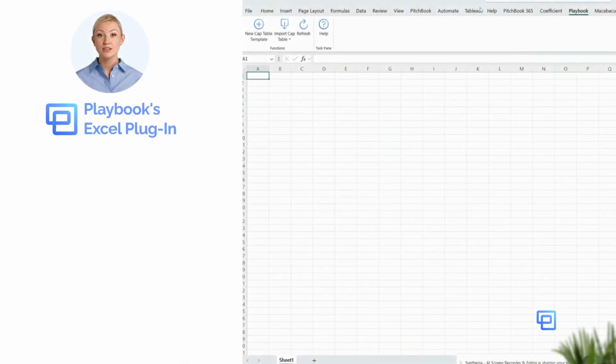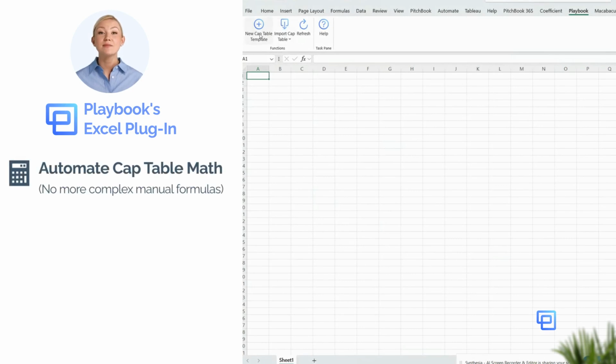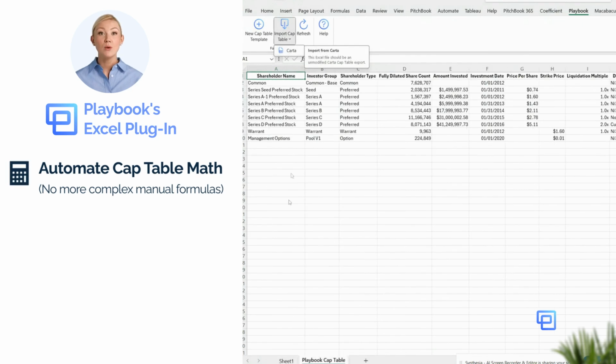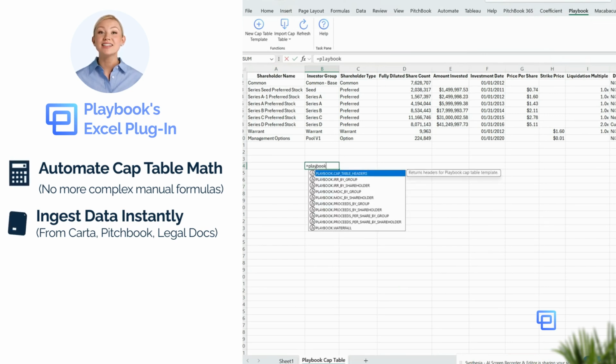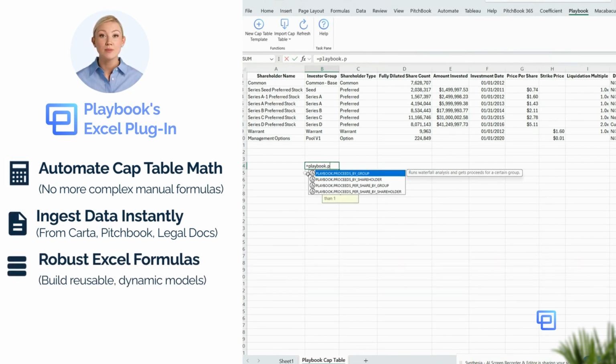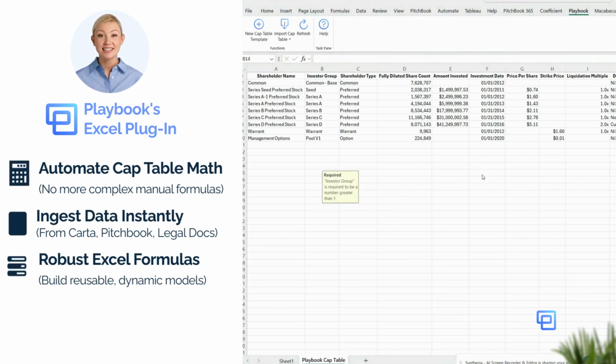Here's how Playbook works. Playbook fully automates cap table calculations in any model with an Excel plugin, saving your team days and ensuring your calculations are 100% correct at every stage of the deal. It automatically ingests data from sources like Carta, PitchBook, and legal documents using our AI technology, seamlessly preparing the data for analysis in seconds. With access to a vast library of Playbook formulas, Arya can create reusable, powerful modeling templates to streamline evaluations across deals.